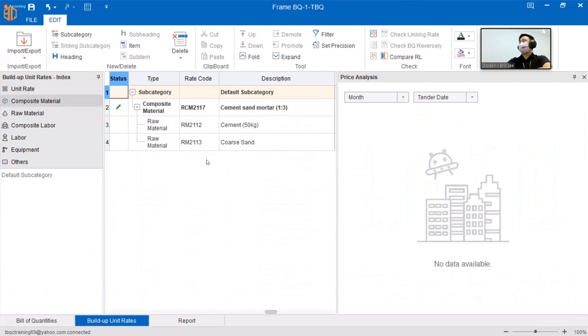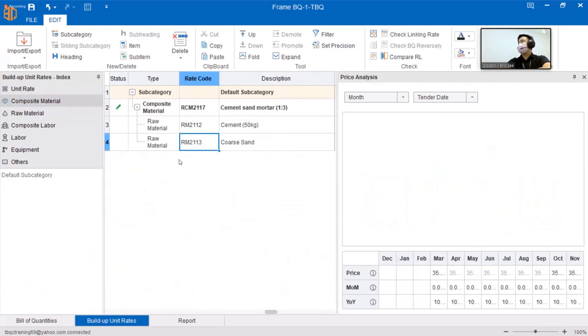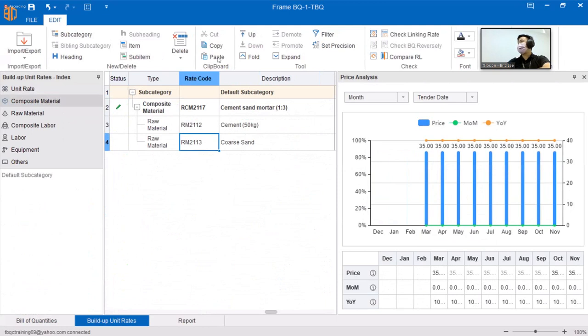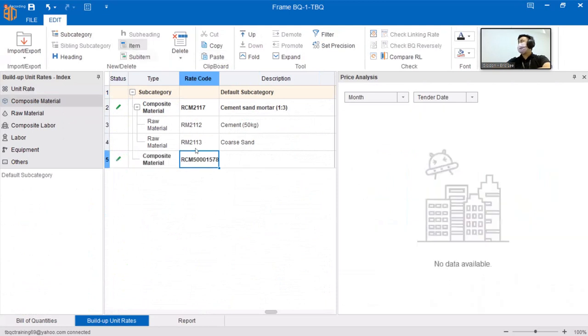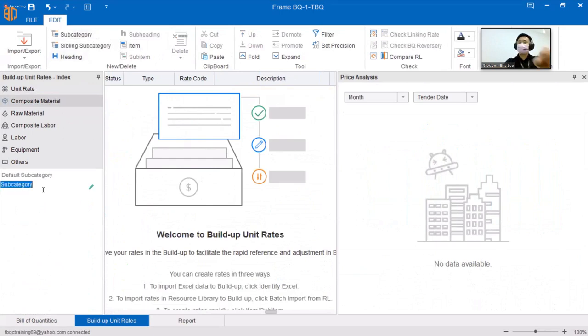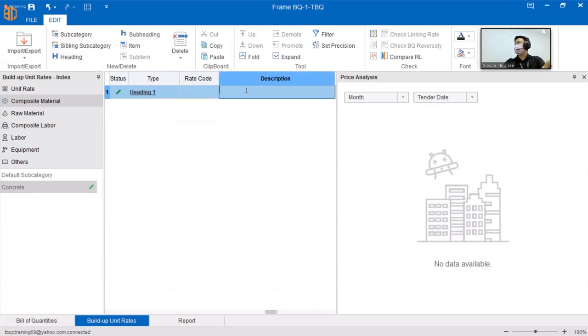For example, right now you have your raw material list. You can also have your composite material list. In this case, for example, I'll open a new subcategory and rename it. Do forgive me because I'm not from the ID background, I'm actually from general building, so I'll use something more familiar to me. For example, let's say concrete. In cases like this, I can just create a new heading and put it here as concrete.